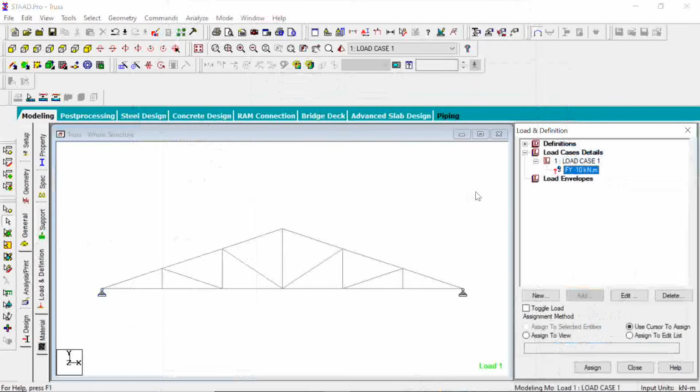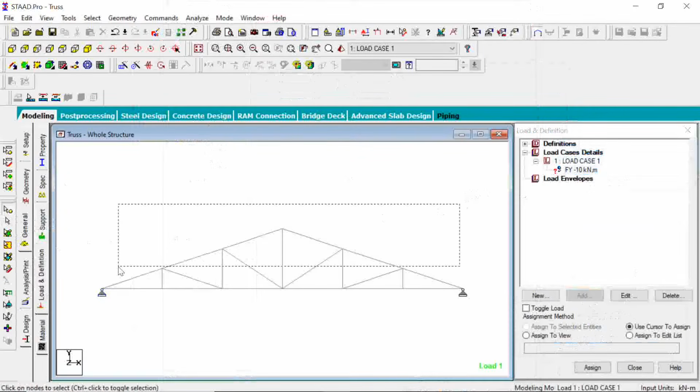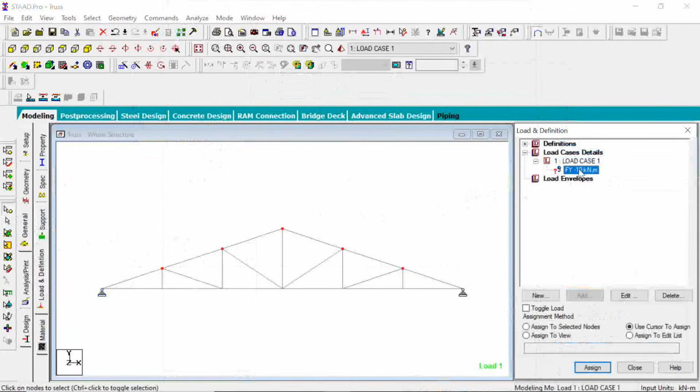So for that, you select this one, then take the nodes cursor and select, suppose, these nodes. Okay, and you select this one, assign to selected nodes, assign. So I am giving 10 kilonewton load over these four members. Okay, so now that is done.